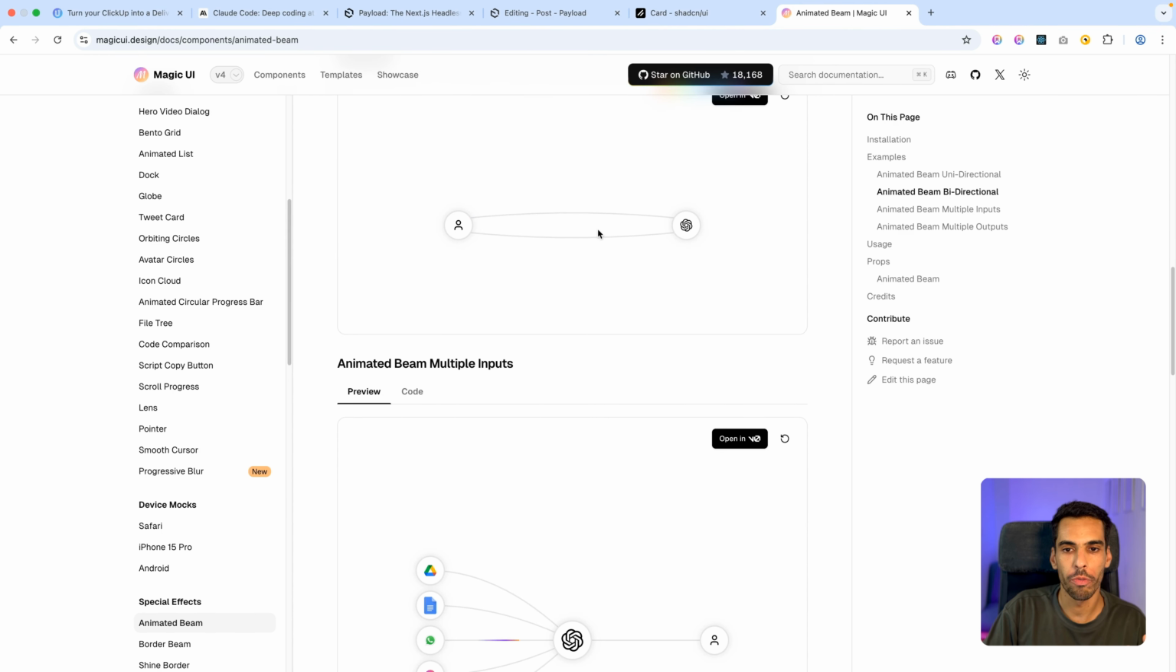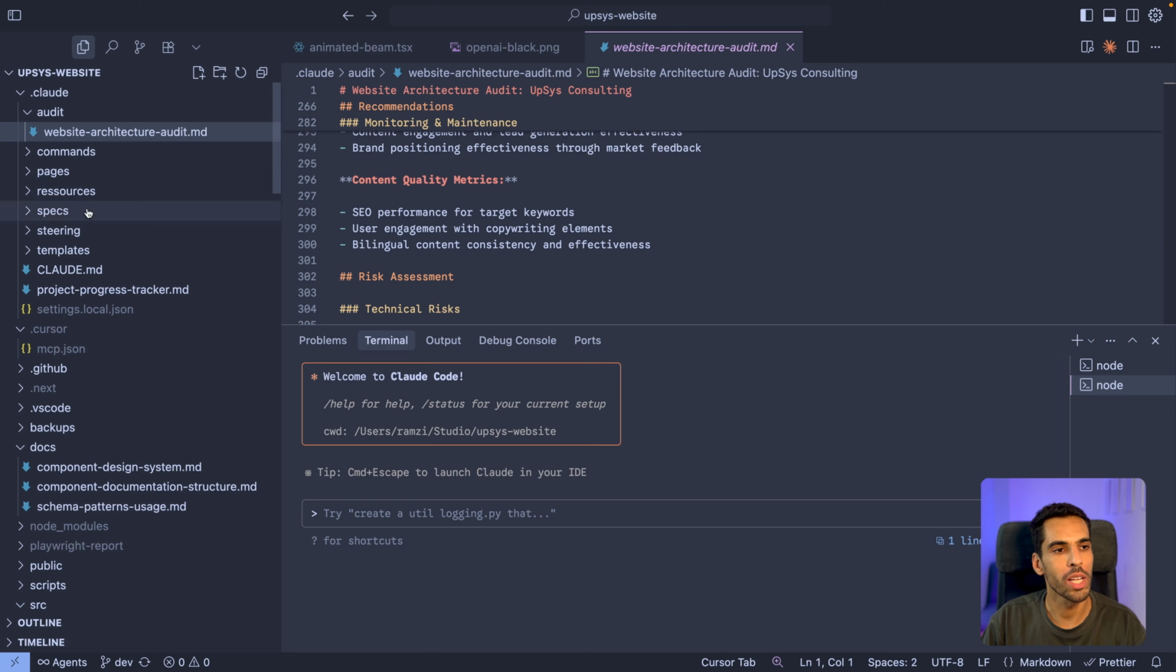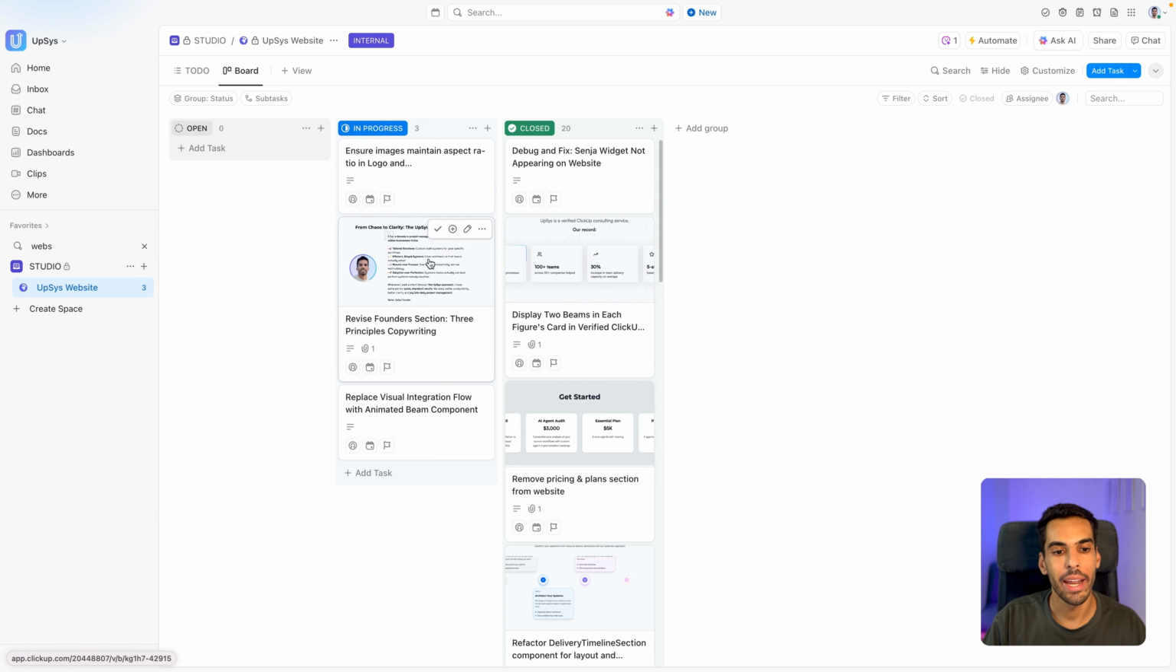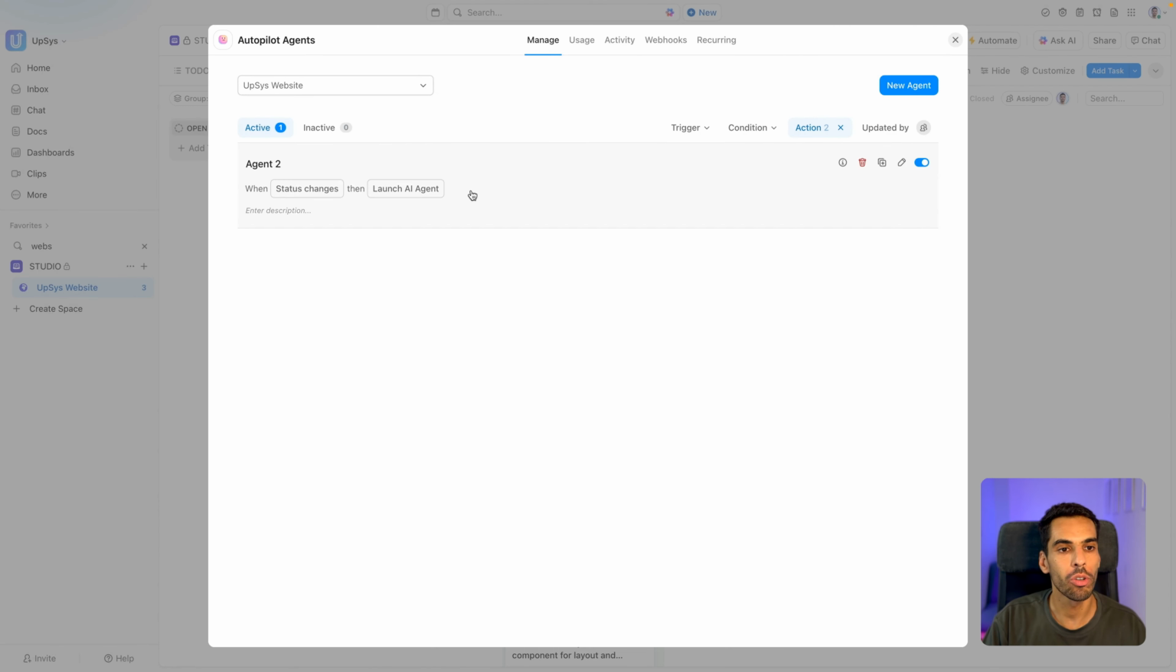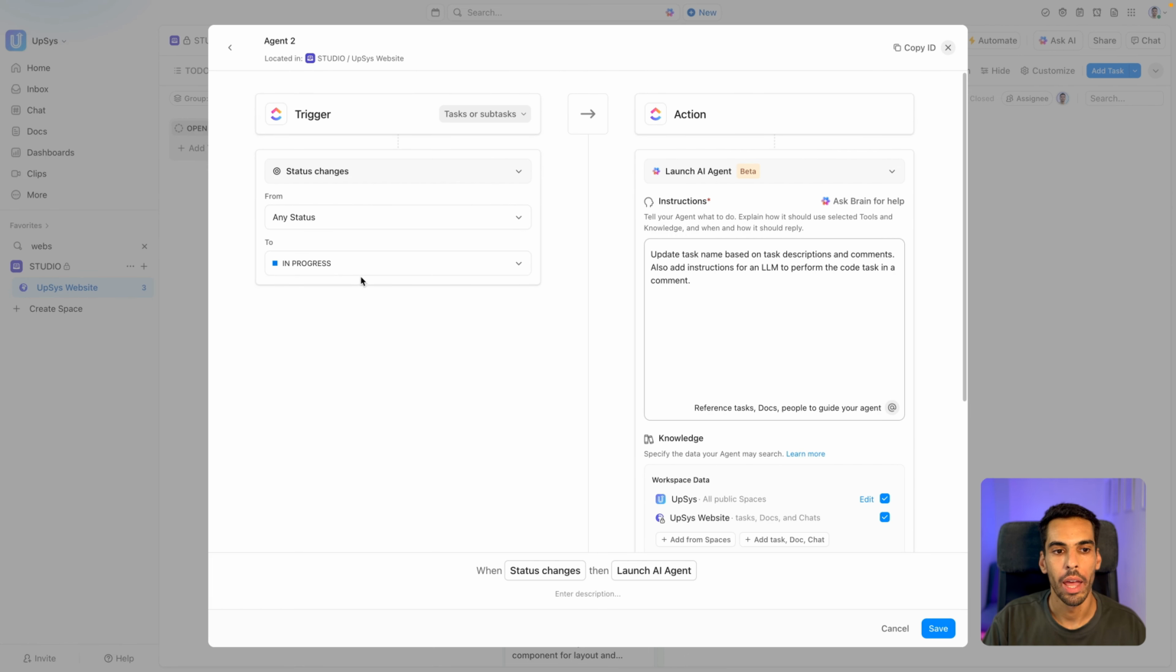And to be honest, I started doing all of these feature requests using the folders, but then I turned that system into something in ClickUp. Because I know about ClickUp, I thought it would be cool to have some sort of Kanban board to track my project in here. Very simple board, as you can see, to request new features, and have an agent in ClickUp come here, and whenever the state is in progress, update this task name based on the task description and comments, and add instructions for Claude Code to perform the task.